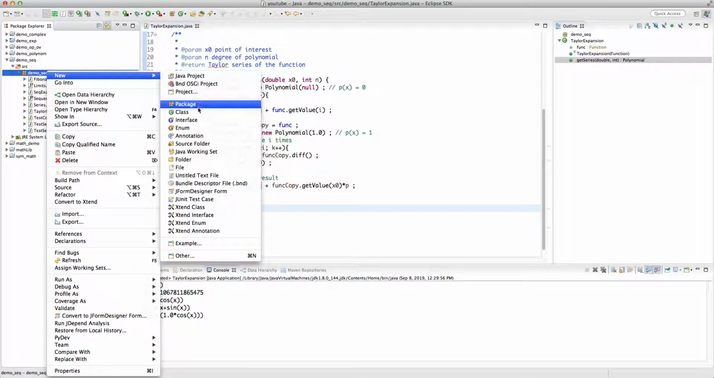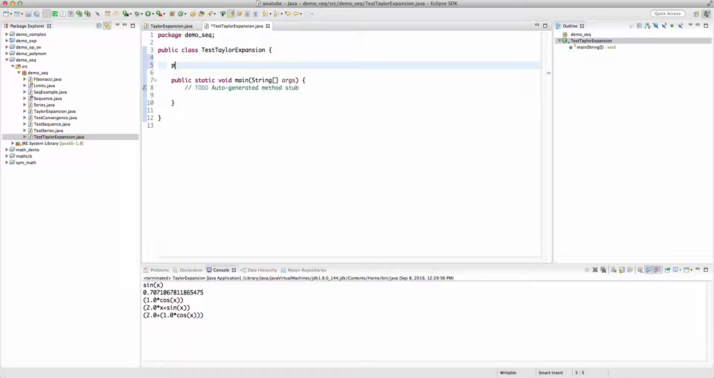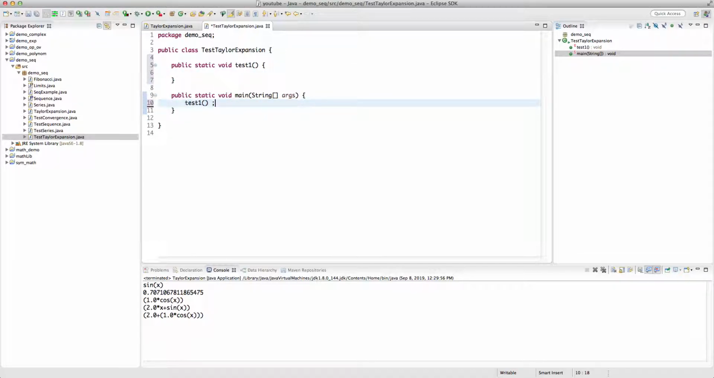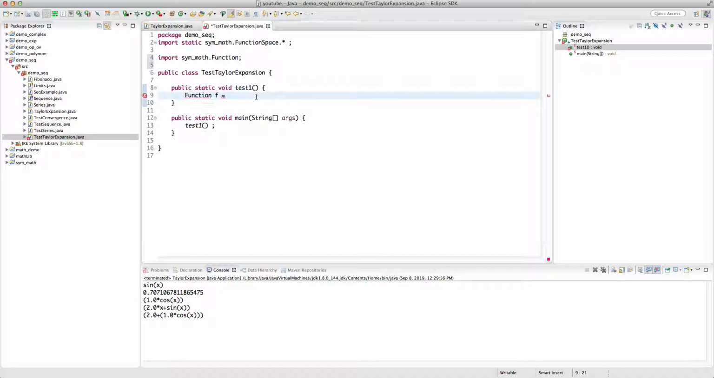All right, now let's test it. So class test Taylor series or Taylor expansion, and we want to have a main method here. I'm going to create a public static void test one, and we're going to run test one. All right, in test one, I'm going to create a function f equals, let's import static function everything, and then let's import the function. Let's say sine of x. Oh, first of all, just x, right? Let's just see what happens when I do x.